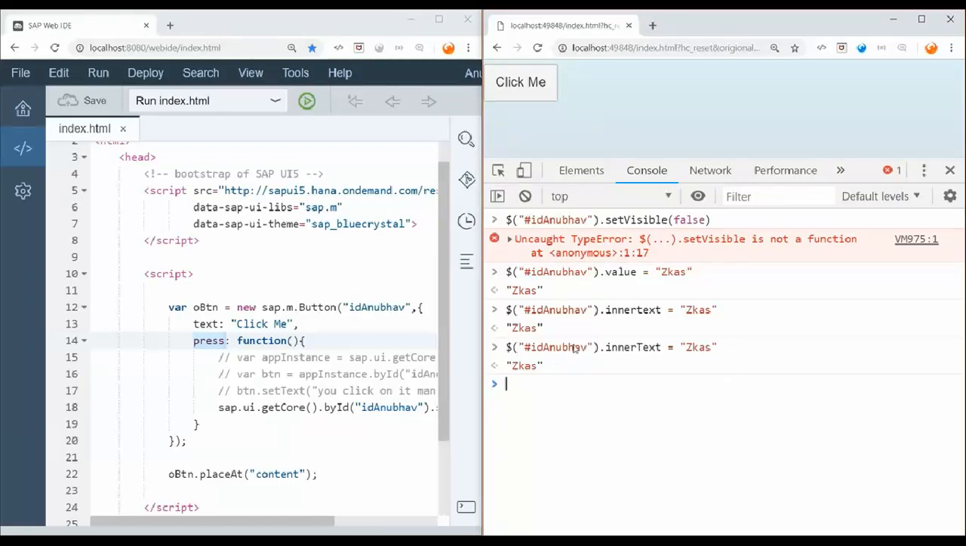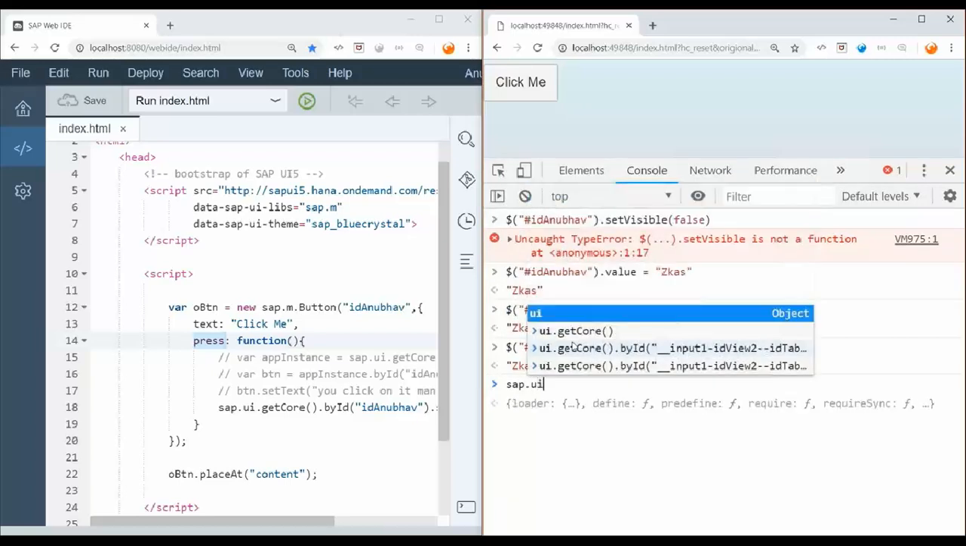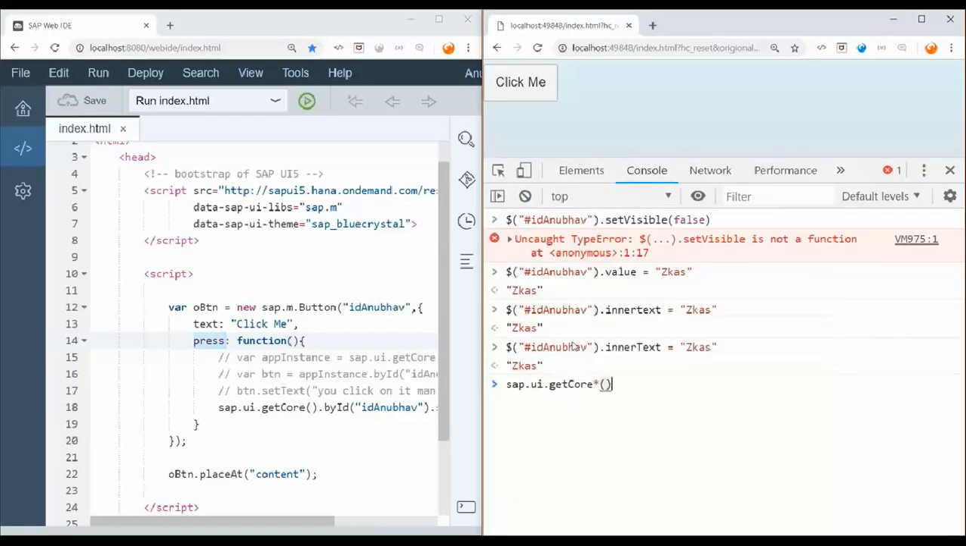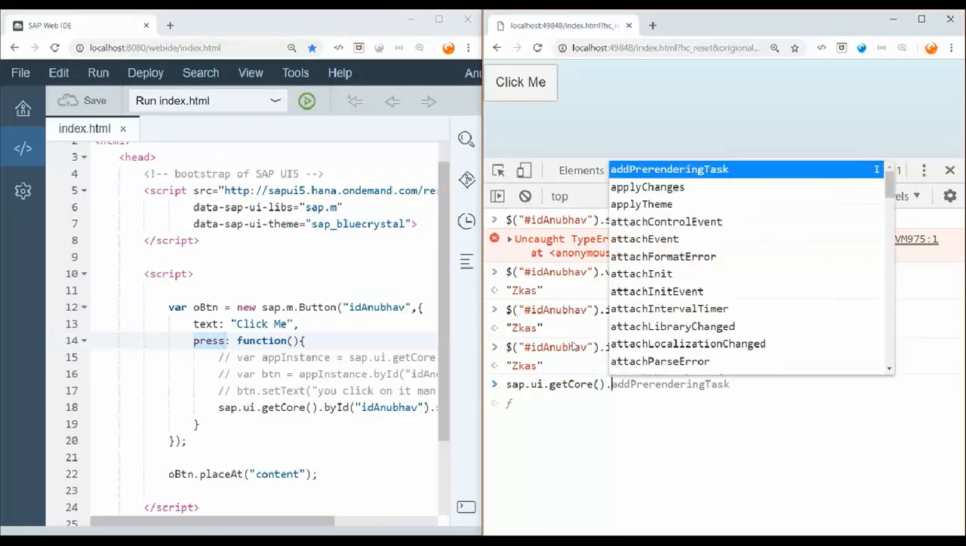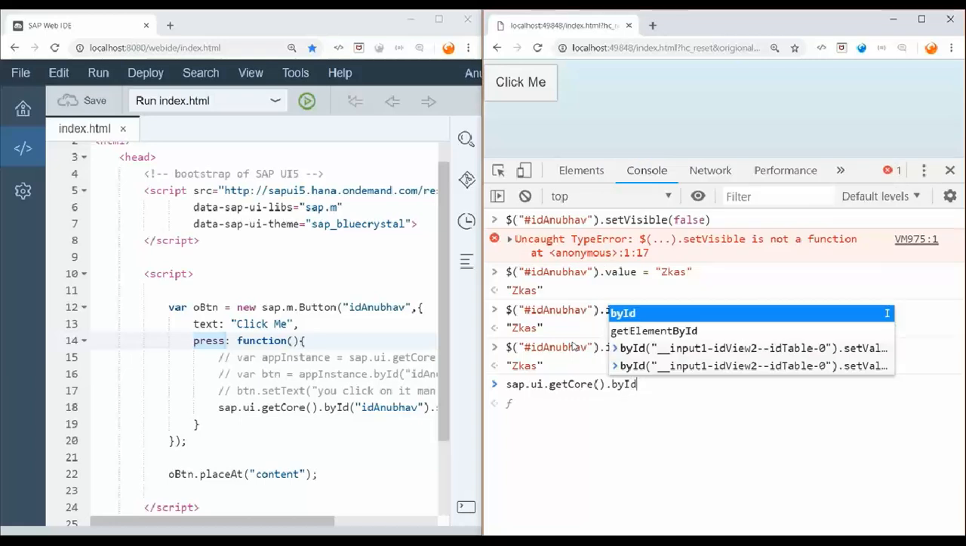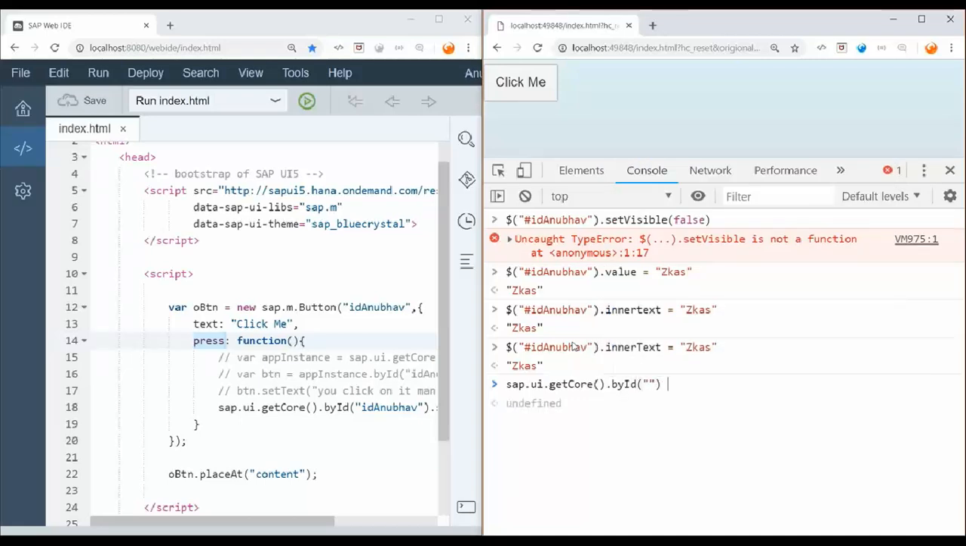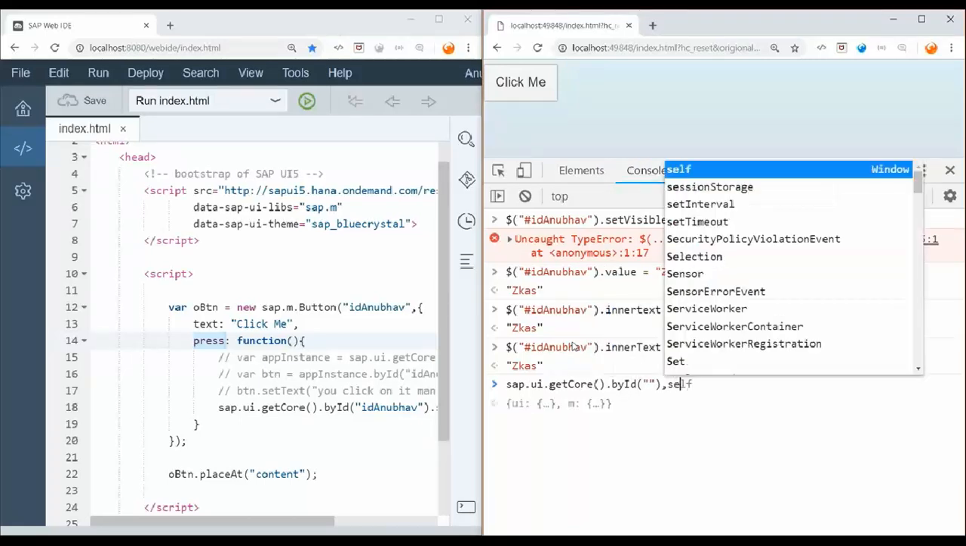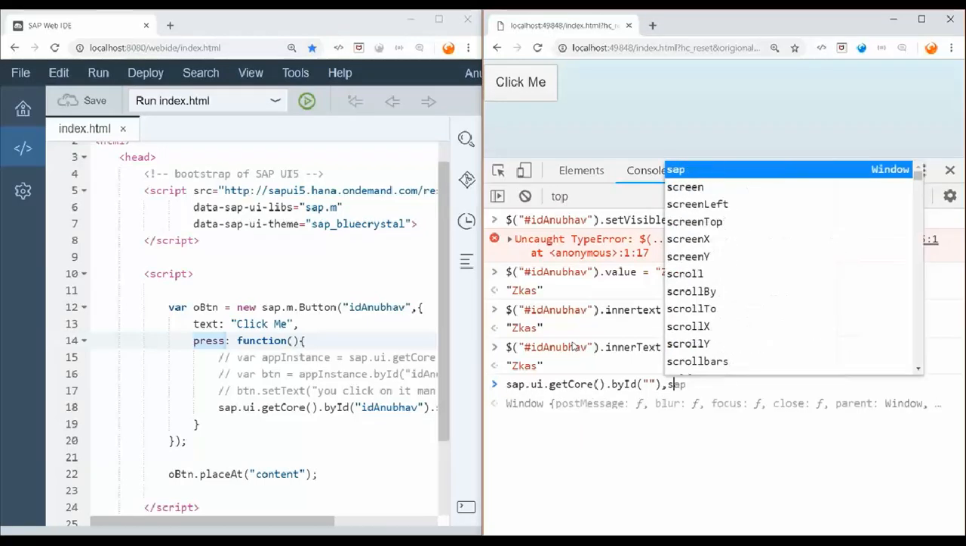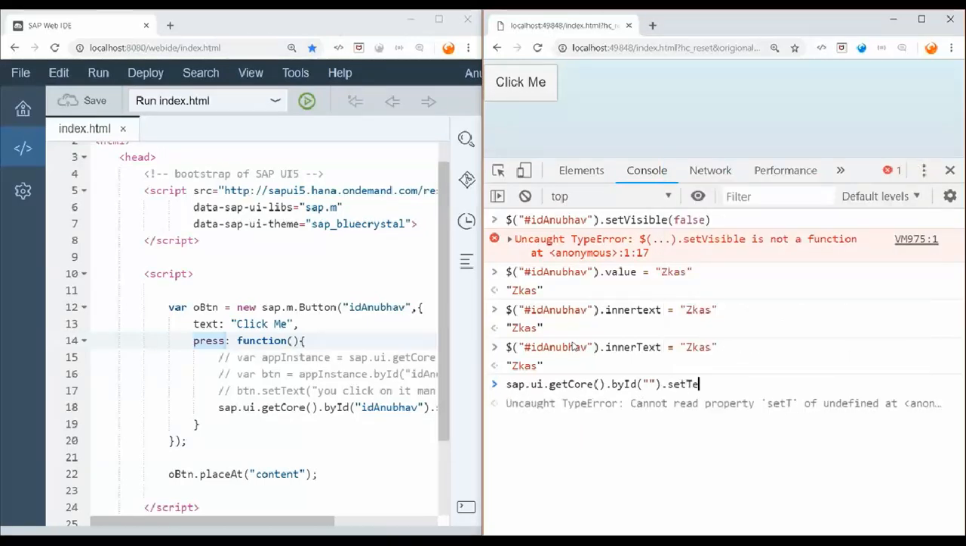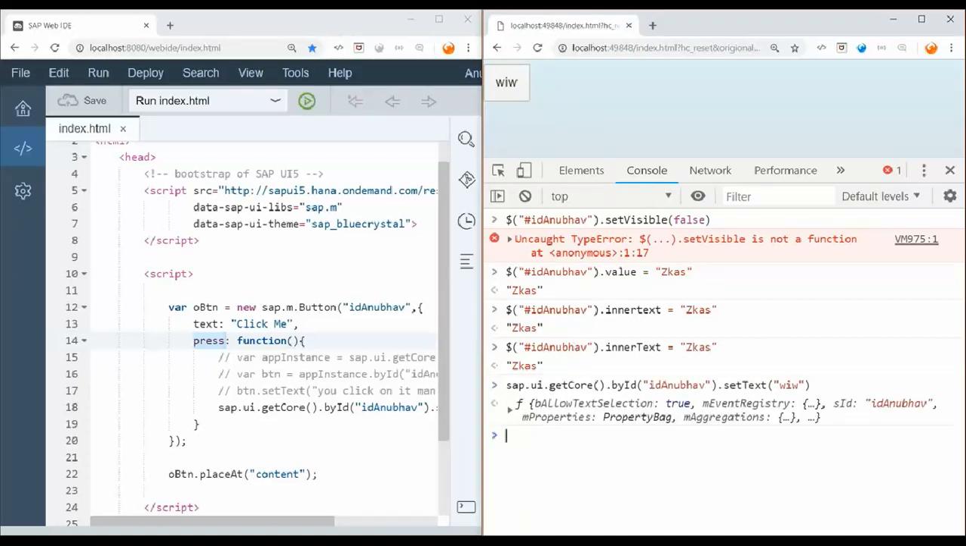But with a UI5 object, it's easy. sap.ui.getCore, that's where it comes into the picture. getCore().byId, then set value, set text. Enter, and there you go. You can see the view. It became view. That's the beauty of the UI5 object.